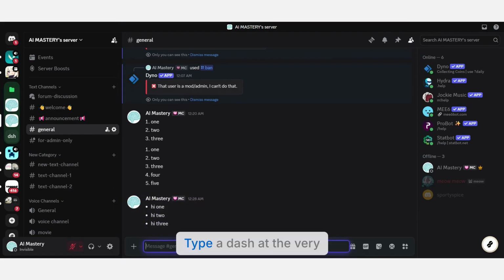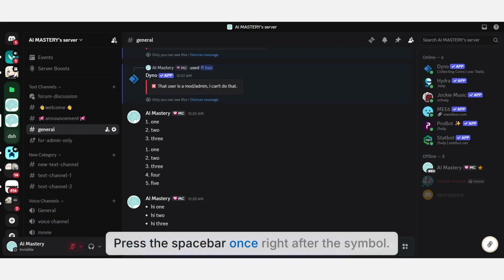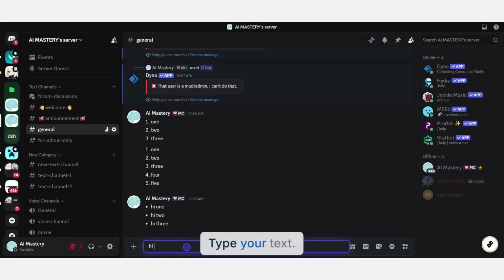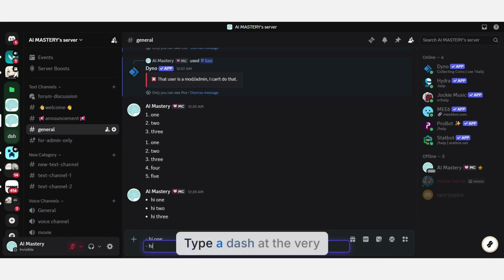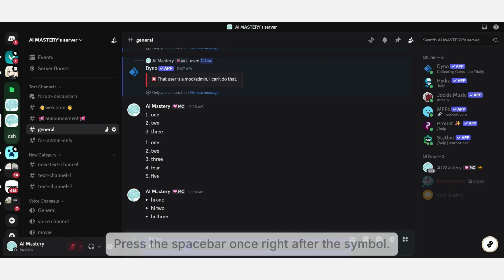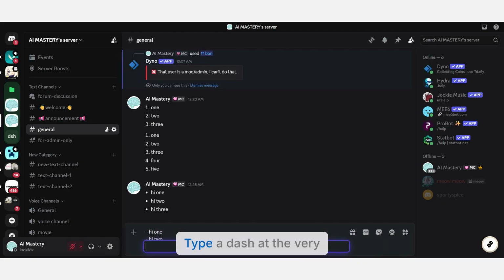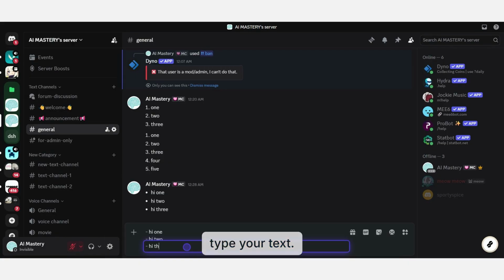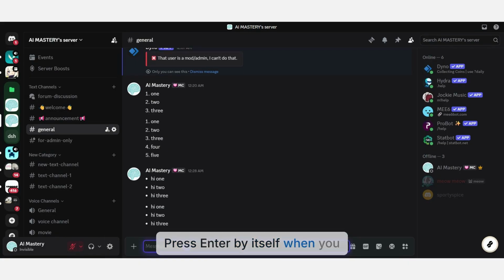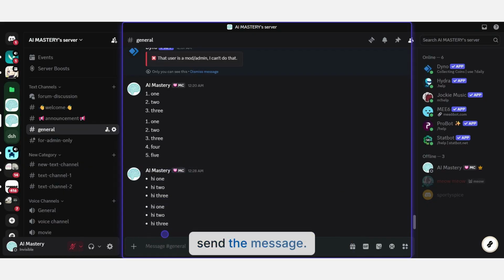Method 2. Type a dash at the very start of a line. Press the spacebar once right after the symbol. Type your text. Press Shift plus Enter to go to the next line without sending the message. Type a dash at the very start of a line. Press the spacebar once right after the symbol. Type your text. Type a dash at the very start of a line. Press the spacebar once right after the symbol. Type your text. Press Enter by itself when you finish all of your items to send the message.